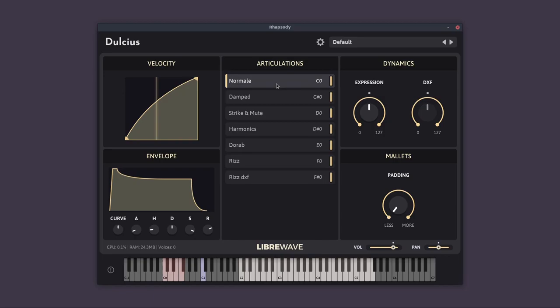So, we've been hearing a lot of the normal articulation. Okay, now we can have a listen to the damped articulation. Okay, now the strike and mute. This is the string being hit and then muted. And then we've got the harmonics, which have a kind of bell-like quality.